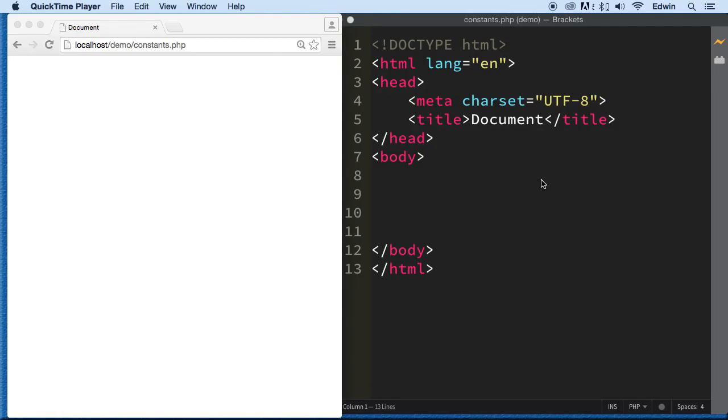All right, welcome back. In this video, we are going to be talking about constants. Constants are the same thing as variables. It's like a container where we can put information, data. The only difference is that it doesn't change. And it does have another difference: we define it with a function.